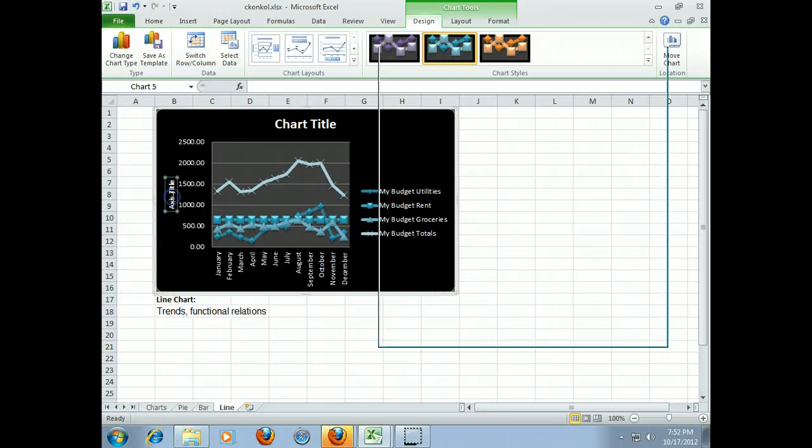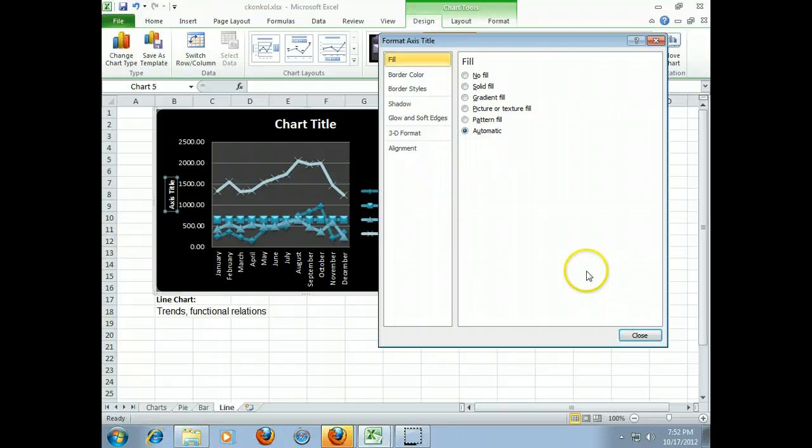This one threw in an axis title. I could put in here values or something.